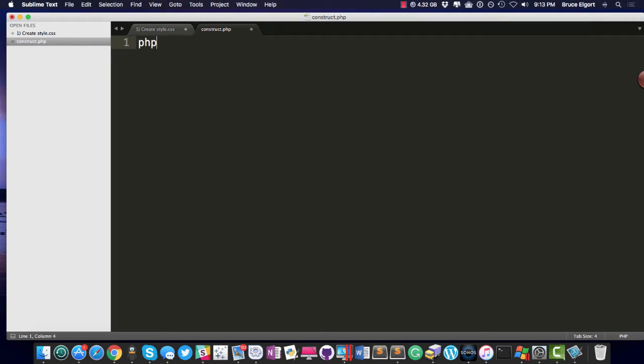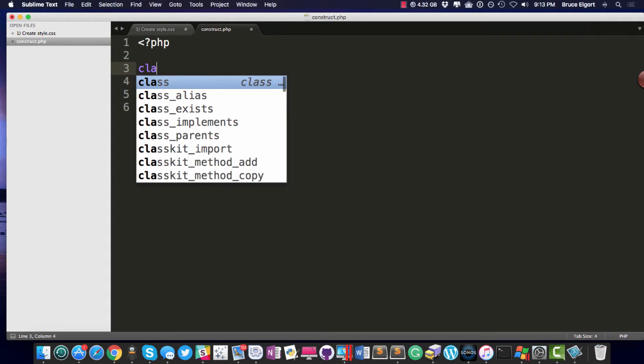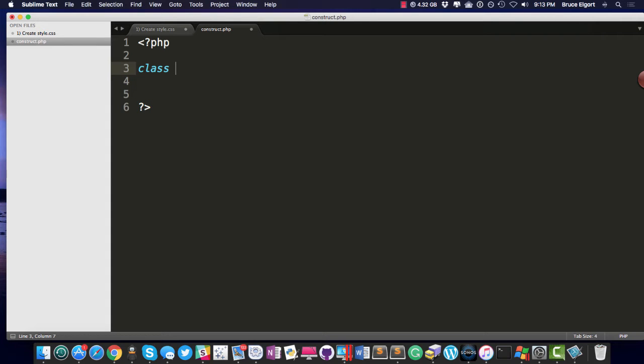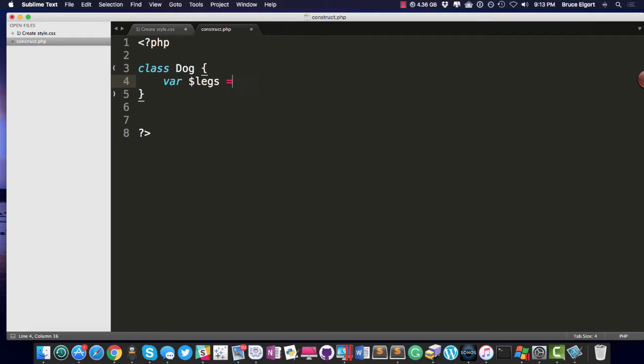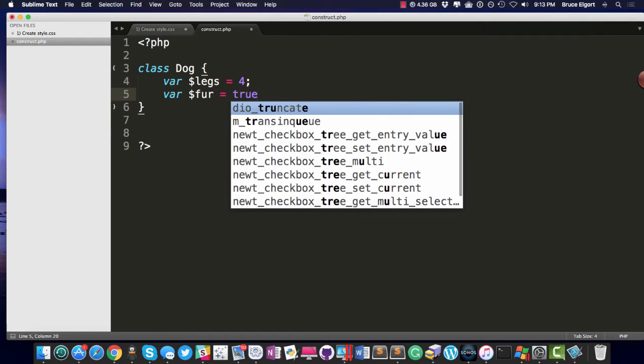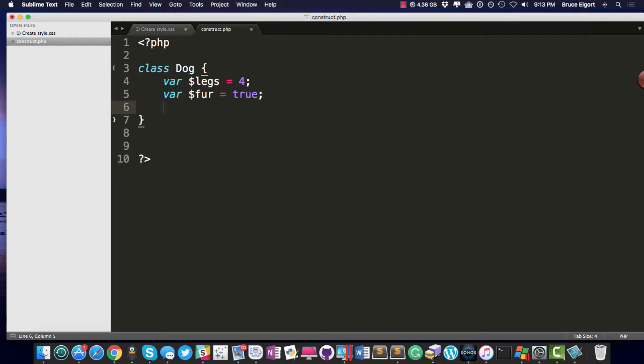Construct.php, okay? So let's enter some PHP tags in and let's create a class. We'll call it dog, and there's our class. Originally we created some variables: legs, with a value of 4, and fur, which equaled true. Let's just leave it like that for now.